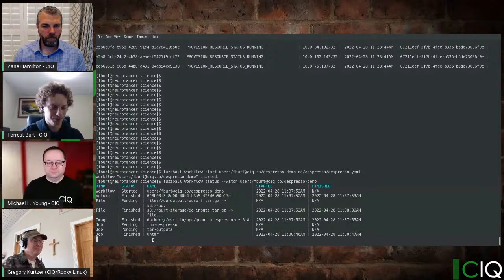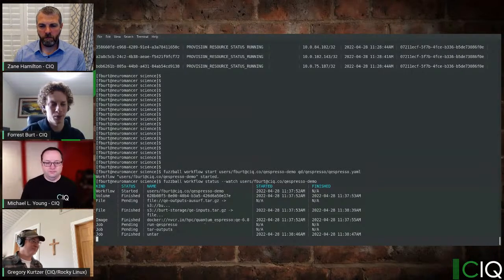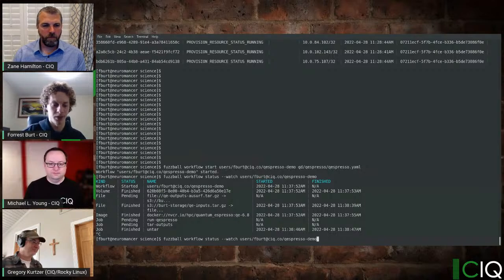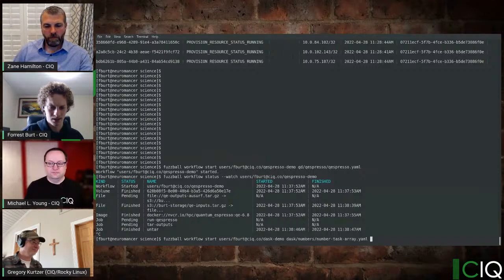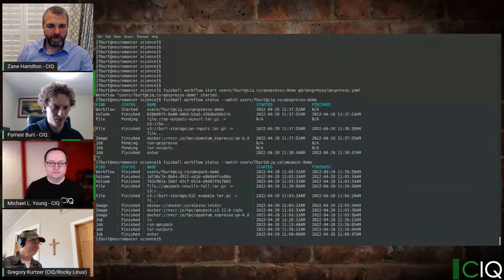And then we have untar here. Like I said, finished. And then we're just waiting on Quantum ESPRESSO now. So this will take, similar to QMCPACK, a few minutes to spool up those nodes. But speaking of which, in the meantime, let's hop back over to QMCPACK and see what it's done in the meantime. If I can find where that status is. There we go. It's finished, including our egress and everything.